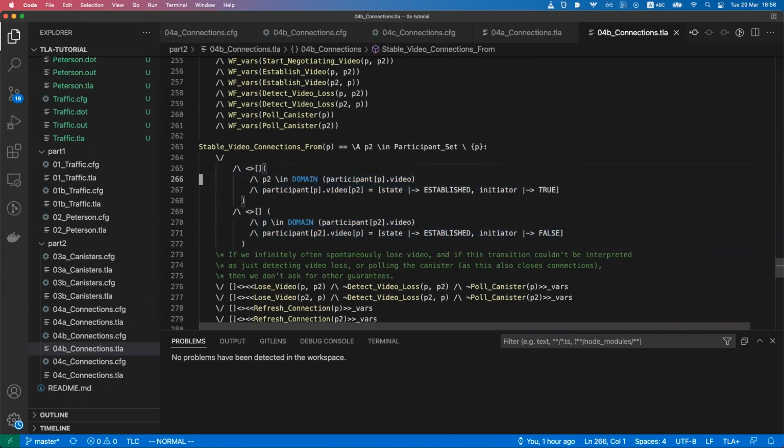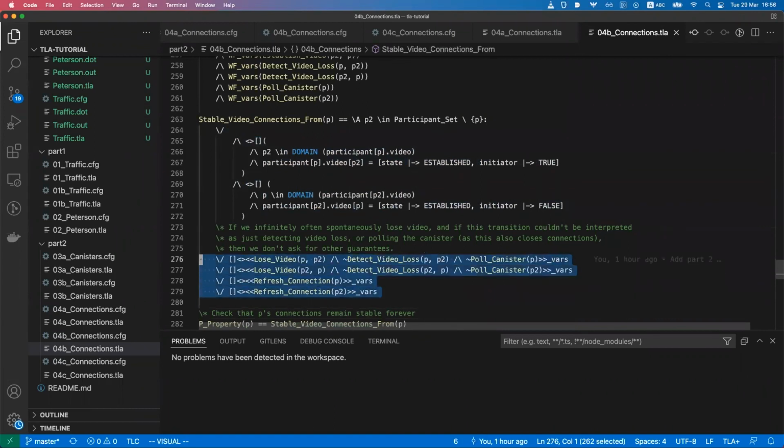So either this has to hold, or one of these things has to hold. These things say which are the bad things in which we give up. The bad things are, if the participants just keep refreshing their connection. Here we have infinitely often, this box diamond. If they infinitely often refresh their connection, you can't have a stable connection, so we're okay with not having that. And also, if they infinitely often lose video, that's also okay. This is a little bit technical, but it's saying that it's okay for them to lose video infinitely often, but it shouldn't be the case that they are just detecting video loss.